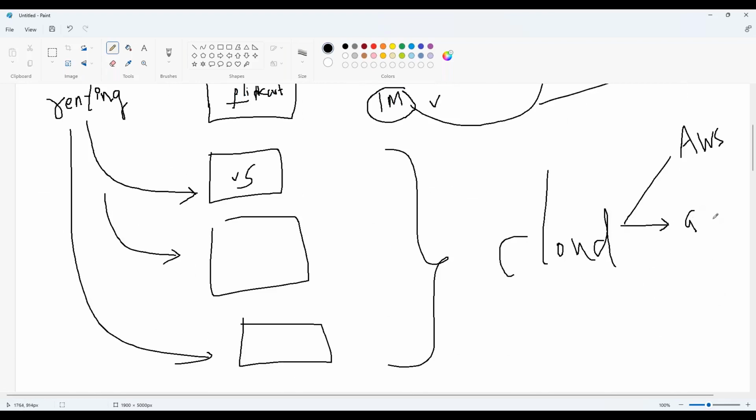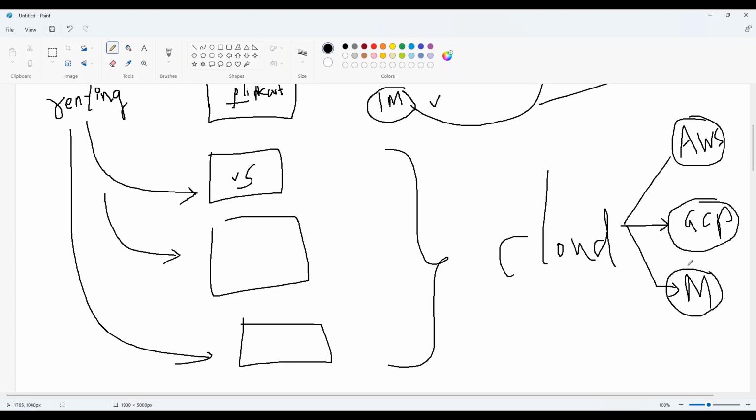Likewise, Google also started renting the infrastructure to organizations, so it started its own GCP platform. Likewise, Microsoft Azure came into the picture, and they also started providing renting services, which are called cloud computing services. Now AWS is providing the renting services, GCP is providing the renting infrastructure, and Microsoft is providing the renting infrastructure on the internet. That's the reason the cloud became very important.